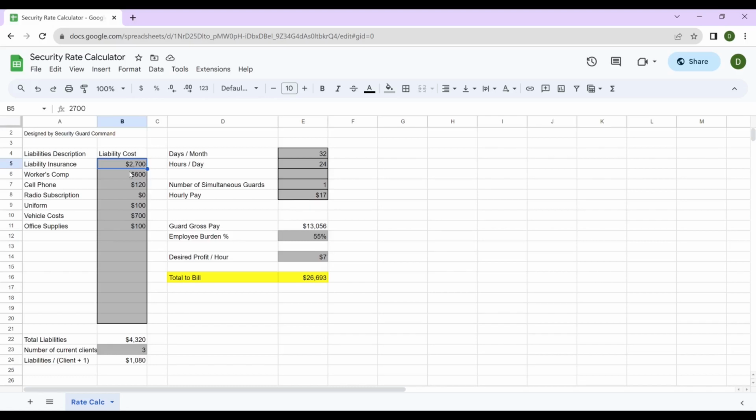But I've got things like liability insurance, workman's comp, cell phone, radio subscription, uniform, vehicle costs, office supplies. And this is just real basic. You can add more stuff in these gray boxes and only fill out the gray boxes, because if you change other things, you're going to affect formulas and it's going to throw off the whole sheet.